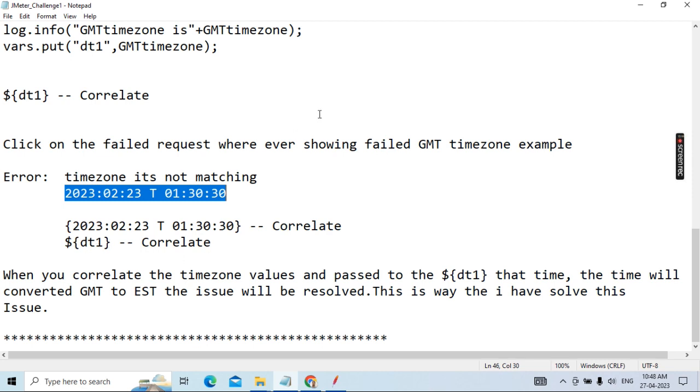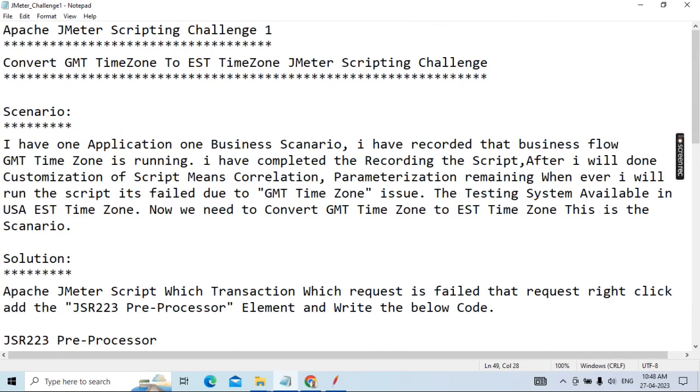Now it's correlated, right? Whenever you run the execution for the script, it's working as expected. This is the way you need to resolve the time zone issue. Just one small practical point: I tried to reproduce the same error, but I did not find any demo application running in the GMT time zone.